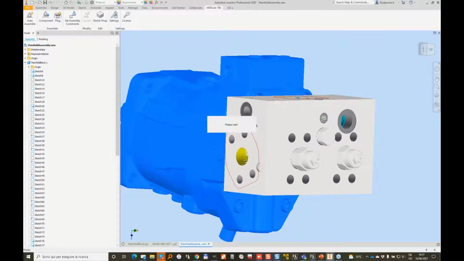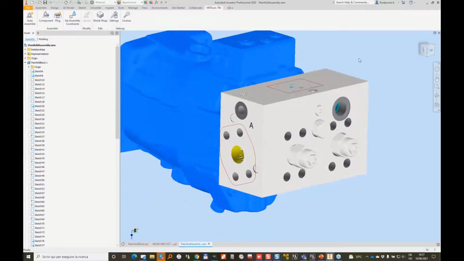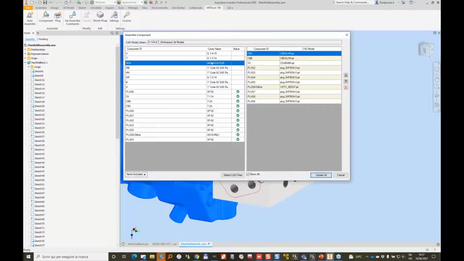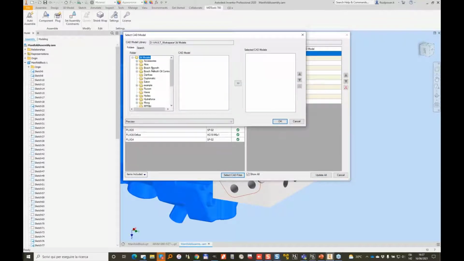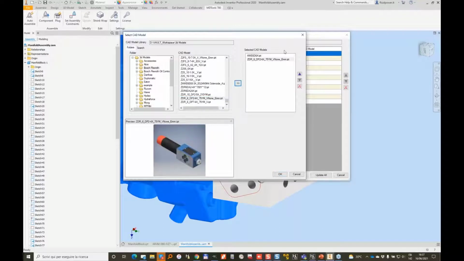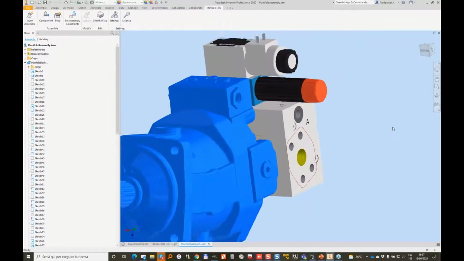We do a new plug because we miss some plugs. And now we miss also the NG6 component. We select the 4401 selected files. In this case, we have Bosch Rexroth 4WE6D with ZDR6. So first we have the pressure reducing, then the directional control valve, and we update all and close. And now our block is ready.